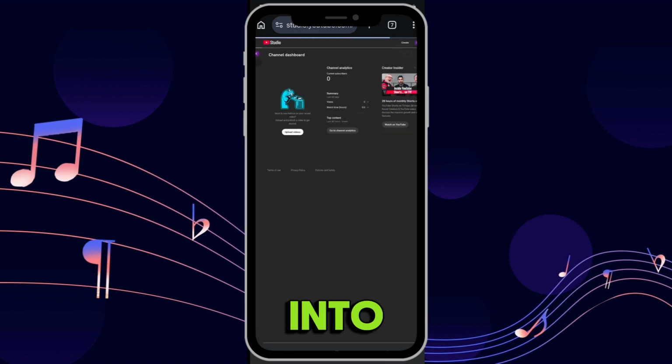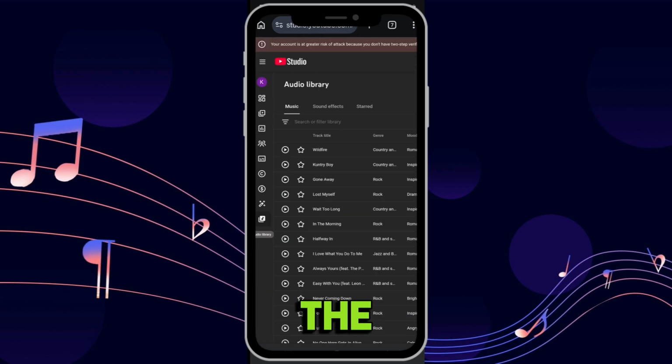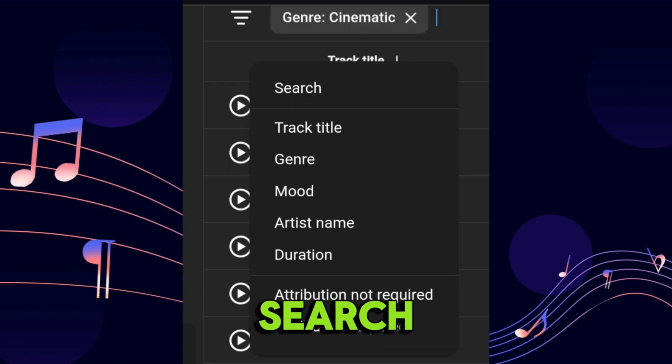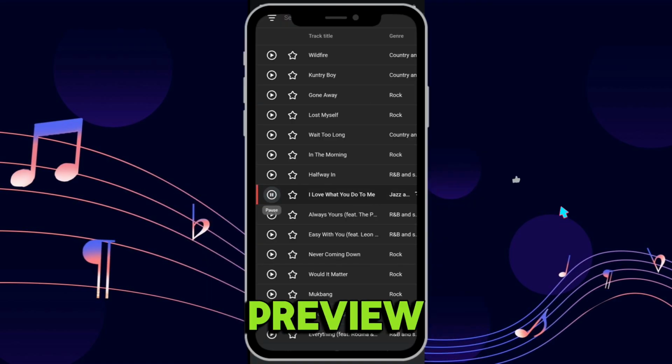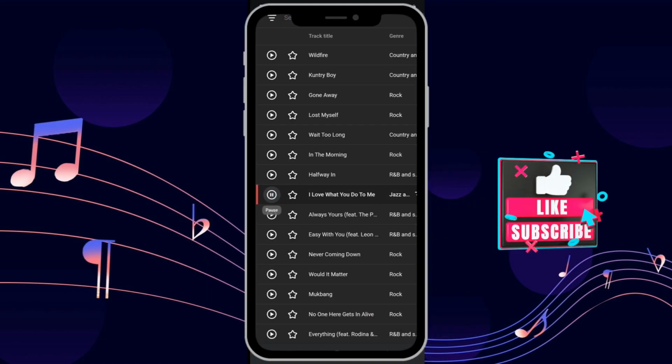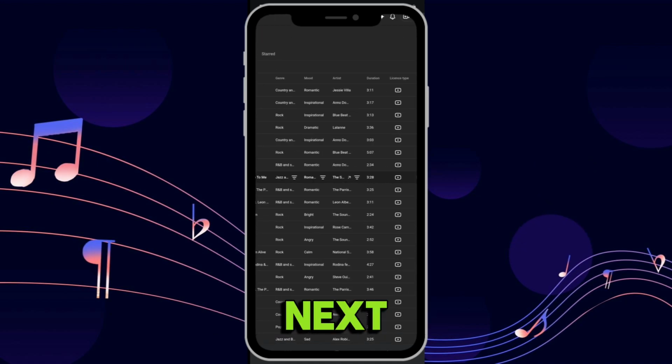Next, sign in to your YouTube account and tap on Audio Library from the left side menu. Browse through the available music tracks or use the search option to find the music you want. You can listen to a preview by tapping the play button. Once you found a track you like, tap the download button next to it.